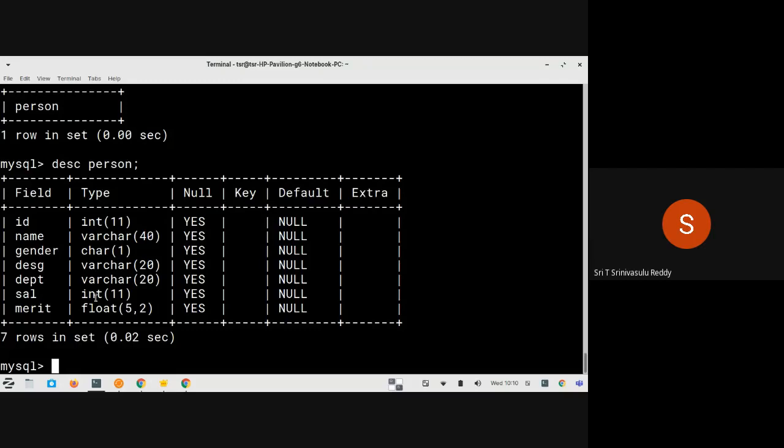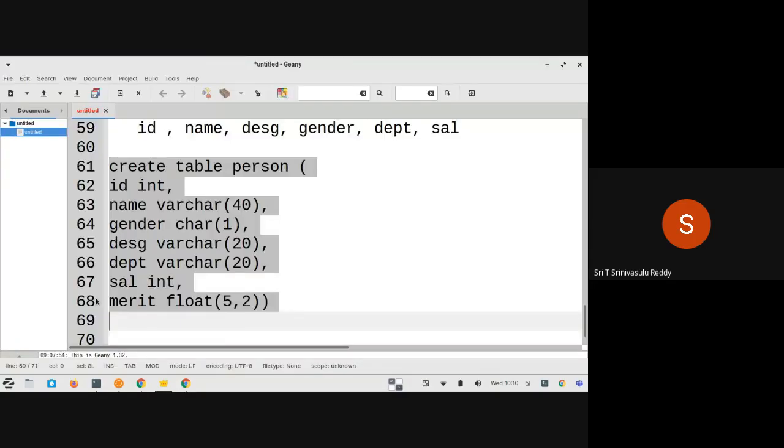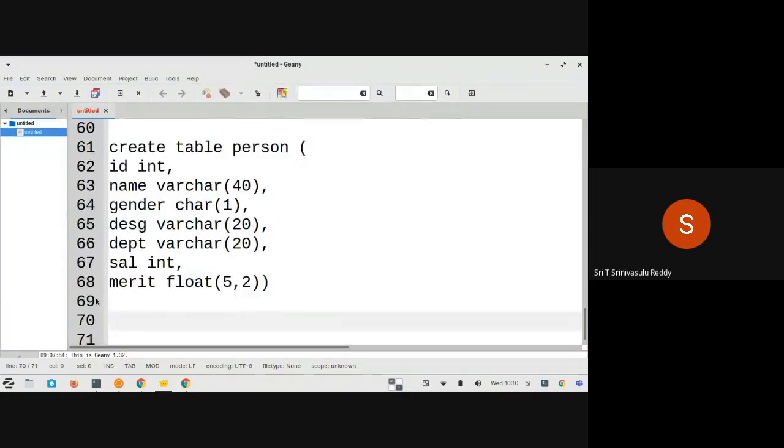Now you want to add data into that. You want to insert data into that. That's what you mean by that. So how are you going to do that? The command for that is the insert command. So the command is insert into.